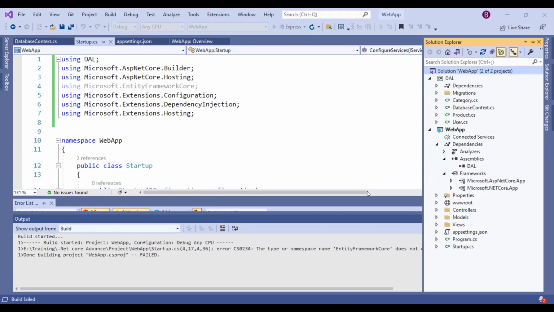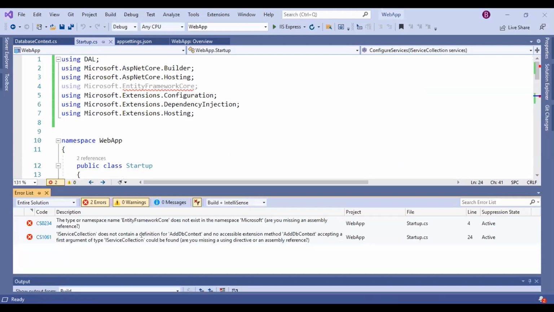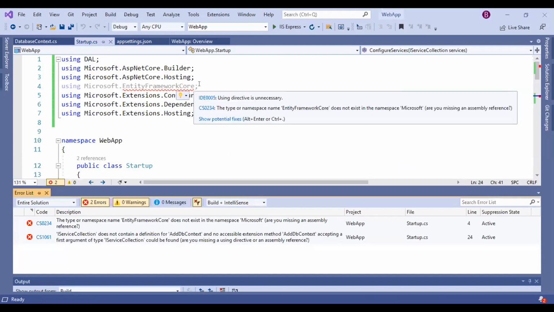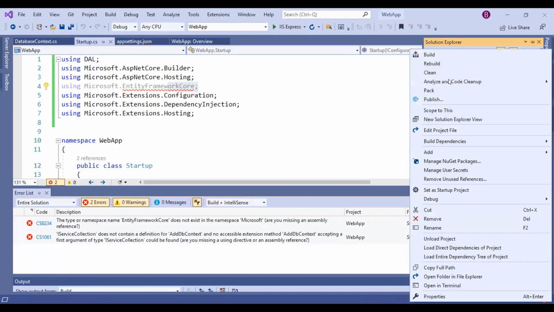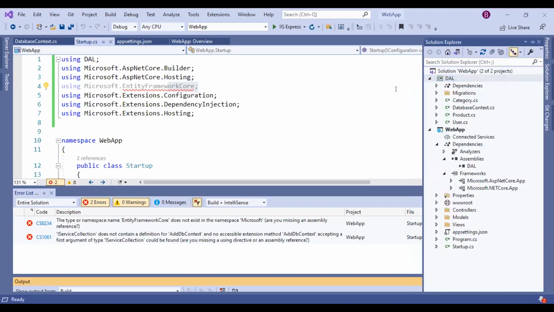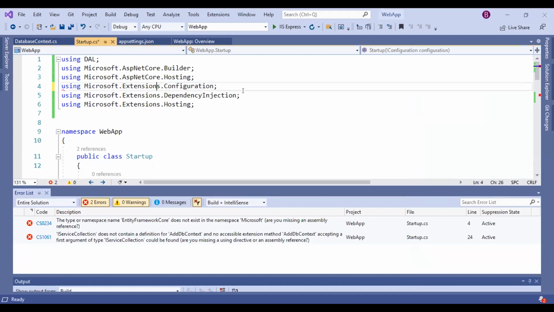Can you build your DAL layer only? Only DAL layer. For this, it is only DAL layer. I'm saying build only the DAL layer because it is having the dependency on the DAL layer. Okay, so I need to build this one first. I'm removing this, then I'm building that one.